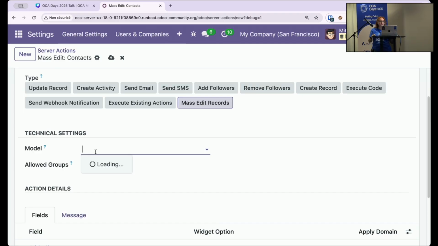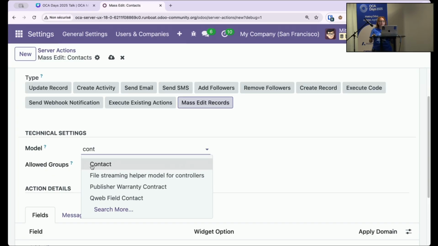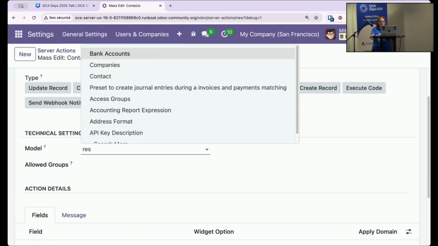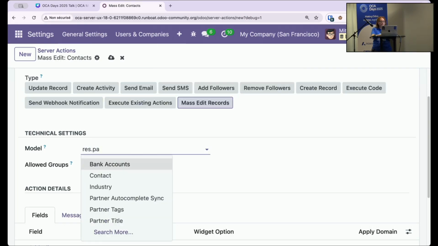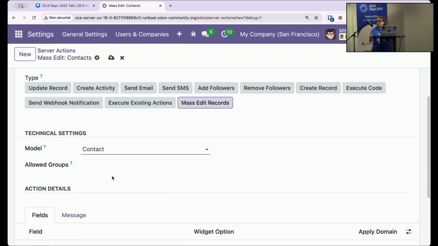And then you need to select your model. I said it was under contacts, so I will just write contact. You can do your search with the functional name of the model or the technical name. I could have written res.partner, and I would also have had the option to select my model.